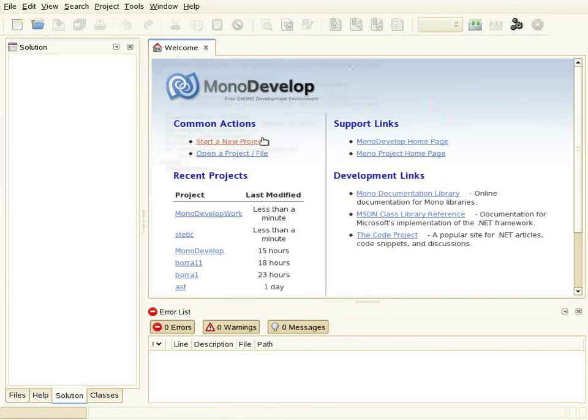Hi, this is a very simple example of how to create a user interface using MonoDevelop and Stetic. The first thing I'm going to do is to create a new project. It will be a C# project. I choose GTK# 2 project.